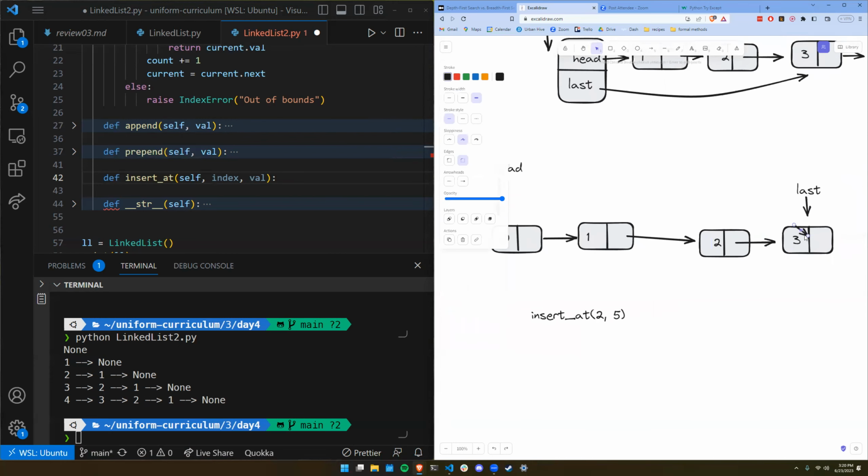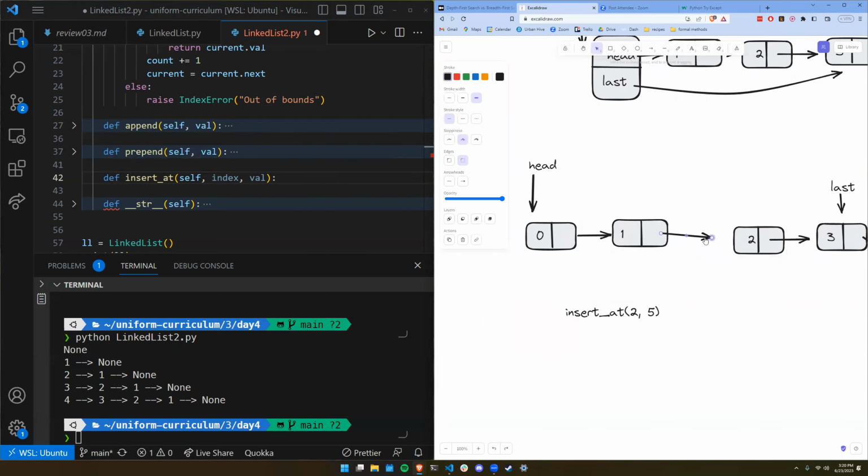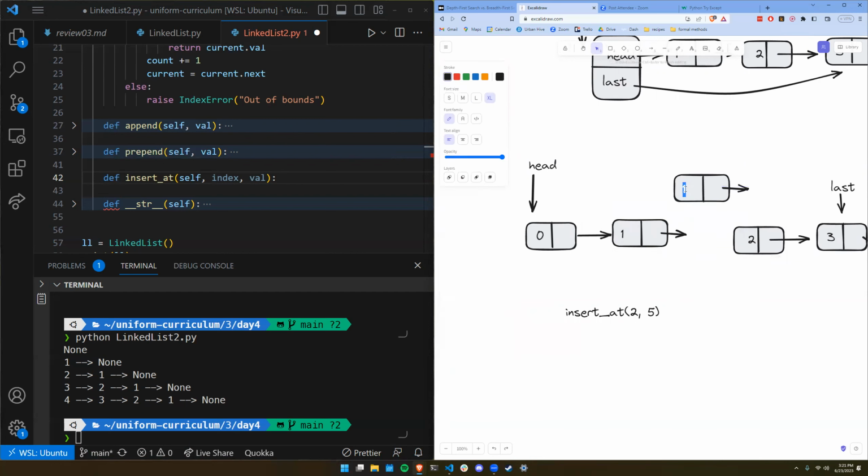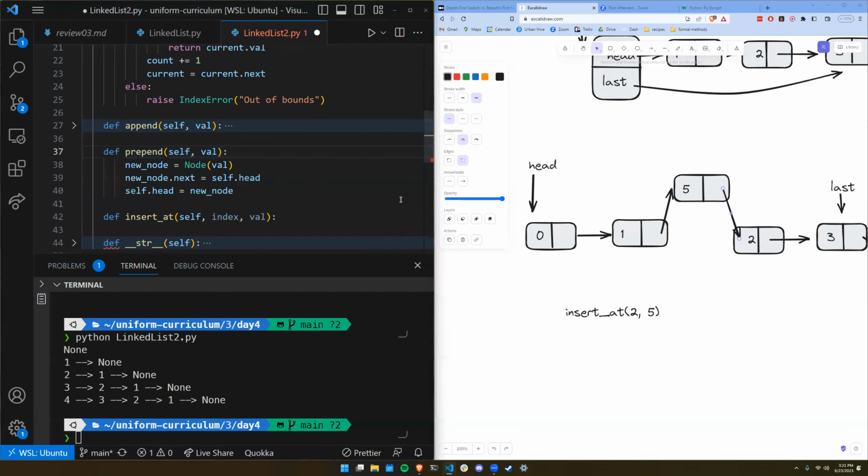what I want to do ultimately is end up with something like this. My arrows are getting a little funky. So I want to end up with something like this, where I'm able to add some new node with a 5 in it. And I'm able to add it such that it's now the new second and everything else is pushed forward. So let's try and write that together. As you could probably tell, compared to append or prepend, we have no way of jumping right to that index. So this is worst case O(n).